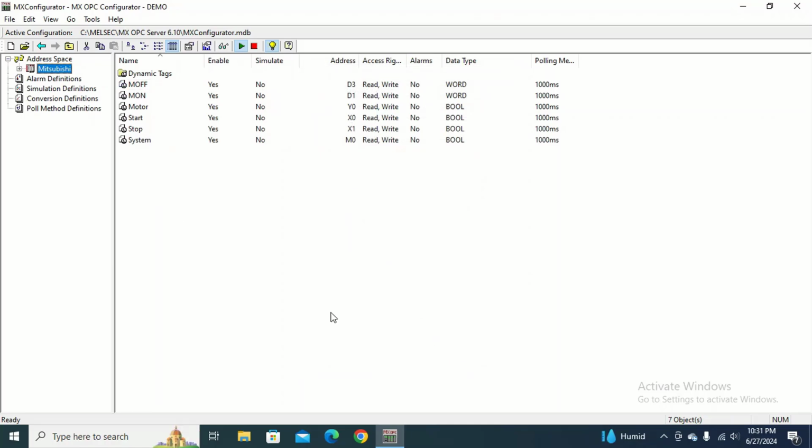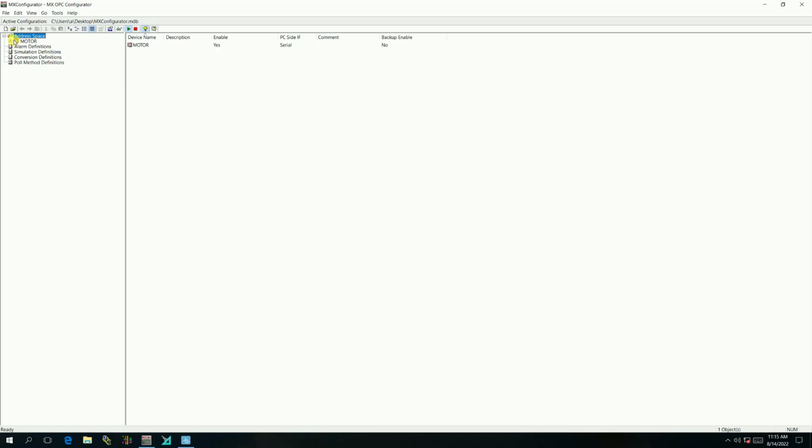Once finished creating the necessary OPC tags and configuring them, we will now test the OPC server, whether the PLC data can be accessed through these tags. We will now run the OPC server and enable the monitoring options for this OPC server so that the PLC data can be shown through these OPC tags.